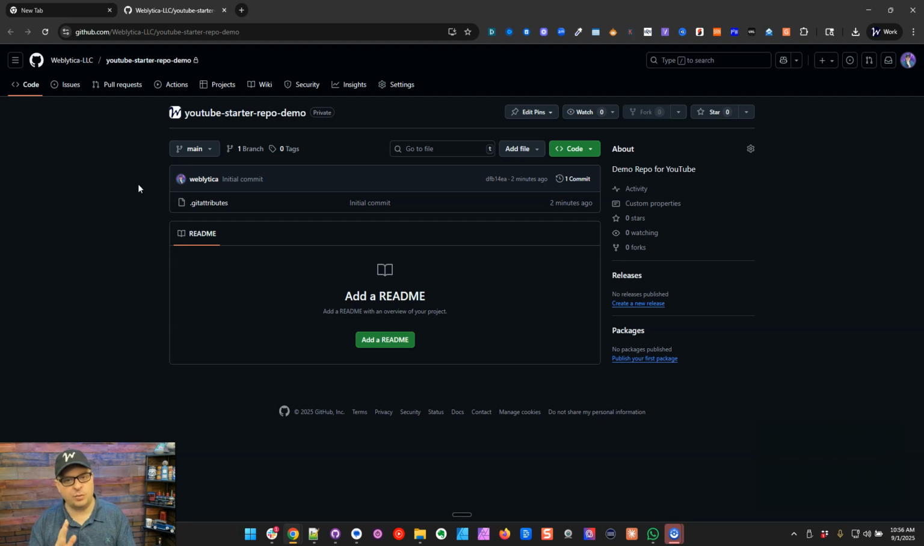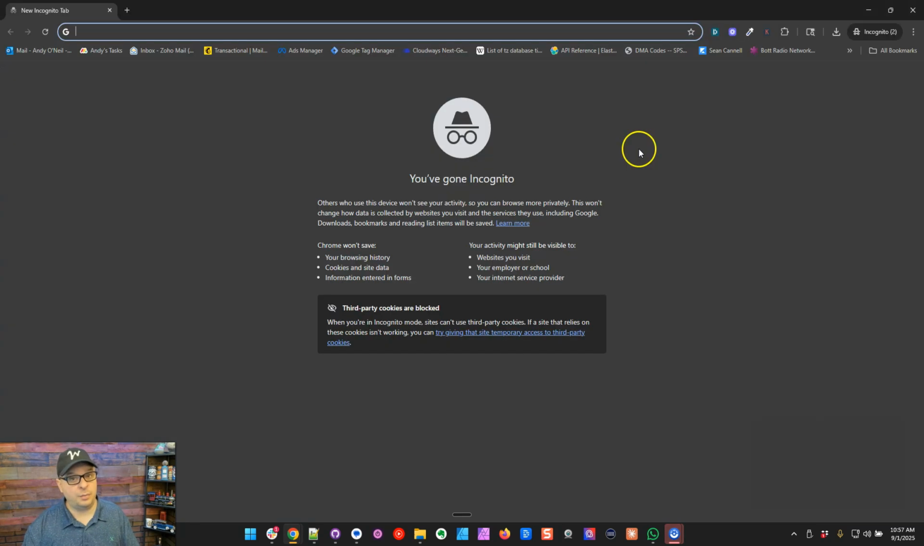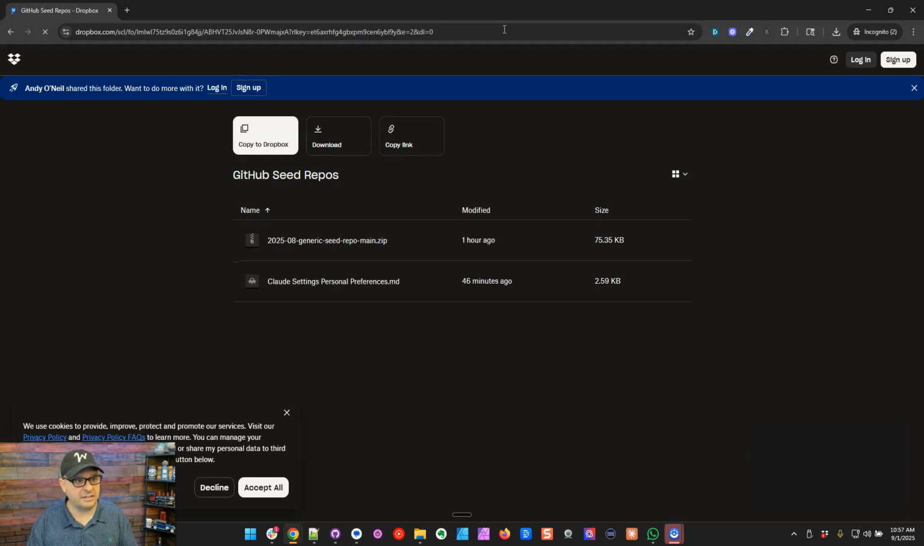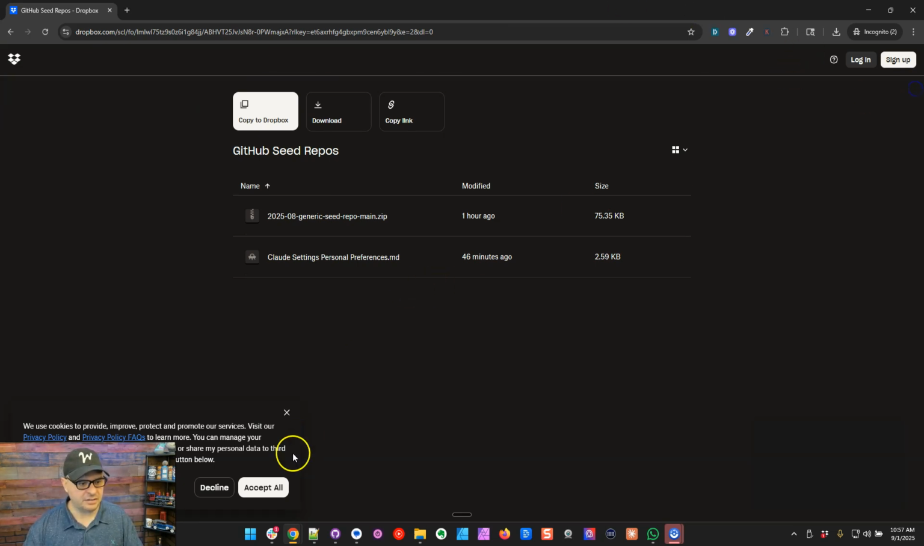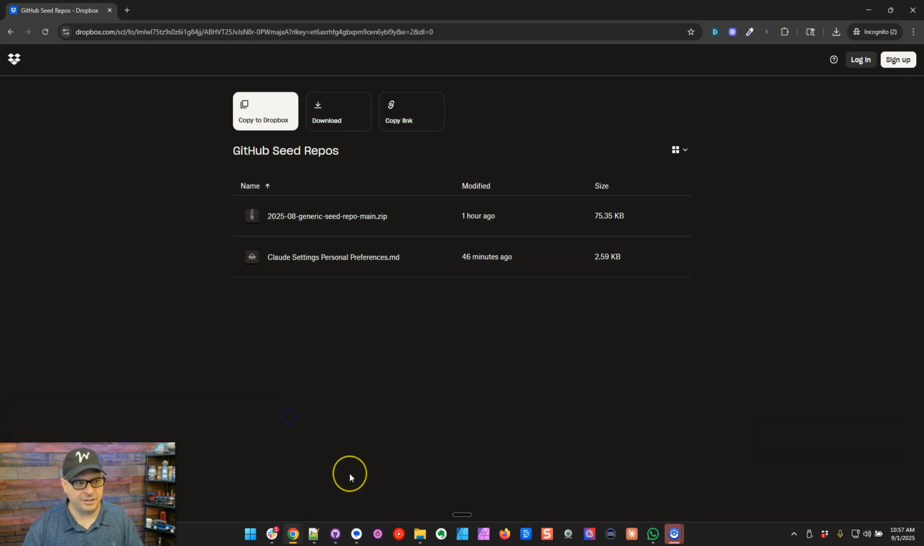Now that we got it set up, we're going to go download that zip file, and we're going to extract that into this folder. So I've opened an incognito window here just so that I'm not authenticated to my Dropbox. So I'm going to put in the URL for that, and this is what it'll look like to you. It wants you to sign up and log in and do all the things. You don't have to do that stuff.